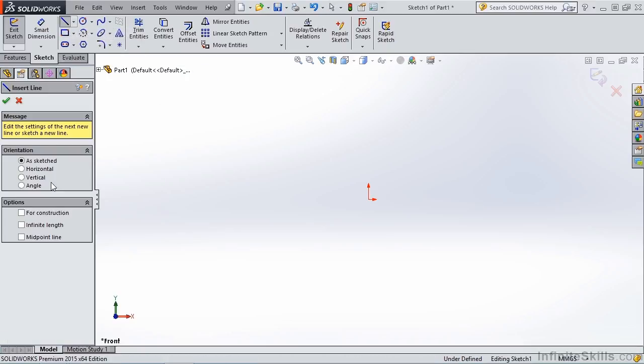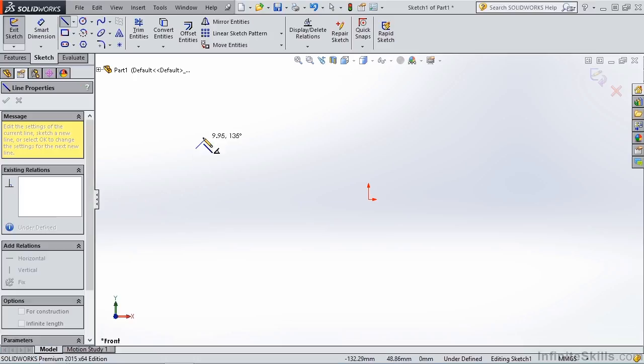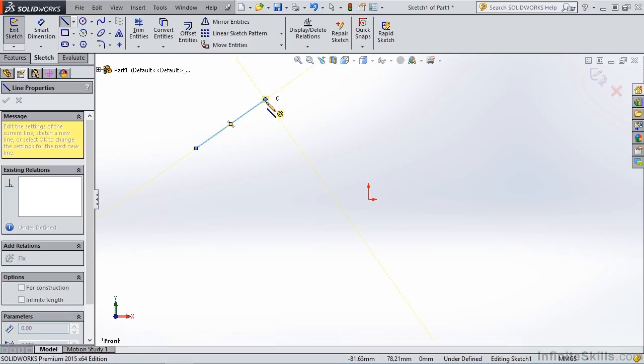The Property Manager opens. I'm going to go out to the screen and left mouse click for the first point. As I move the cursor away from the first point, notice the line is stretching or growing. We call that rubber banding. I'm going to left mouse click again. Notice a line was created. If I move the cursor, I can left mouse click again. And as I do that, additional line segments are added and chained to the previous one.